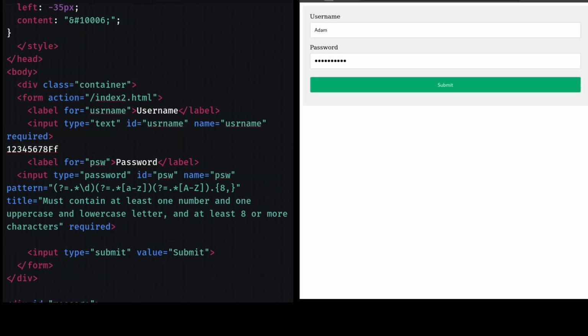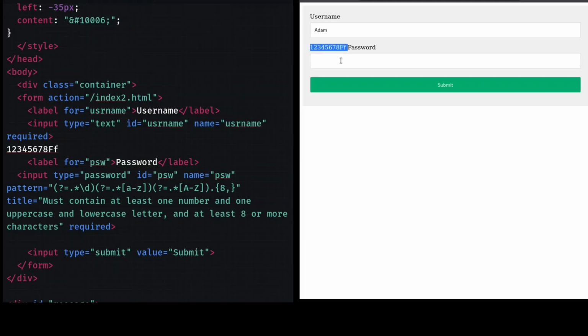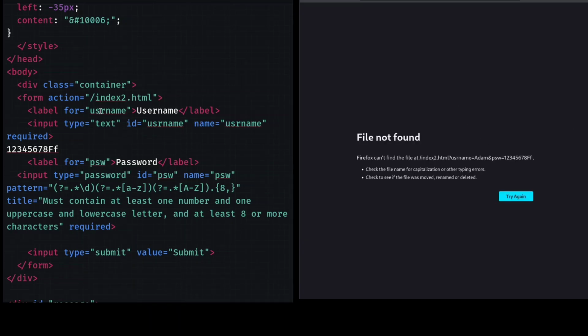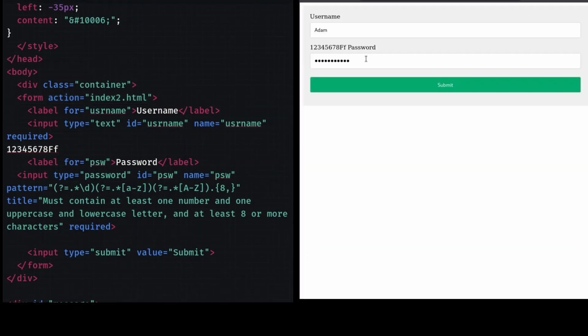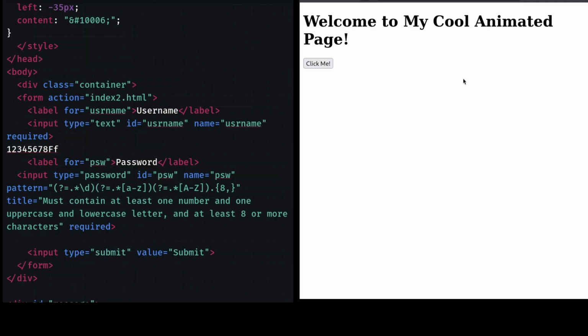Okay, submit. I'm just going to refresh this, and you can see my password appears there. Oh yeah, I forgot, this shouldn't have this URL there, sorry. Alright, so if I refresh this, I'm just going to enter my password again and then submit. Then you can see that it says welcome to my cool animated page, and if I click me, that's what it does. I still never programmed this button, but yeah. So that's what regex is in password. Thanks for watching.